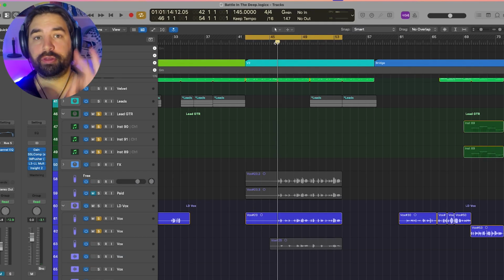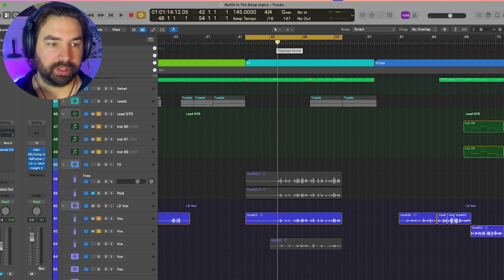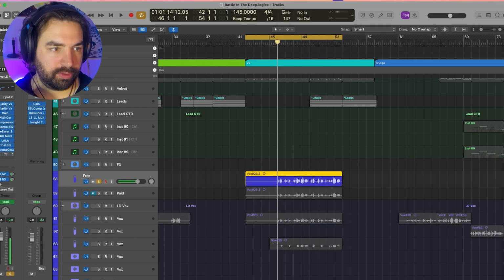Of course, that takes us to the third and final way to add depth, and that is indeed with reverb or delay. So we got this vocal here, and if we turn off all the reverb and delay, it sounds like this.